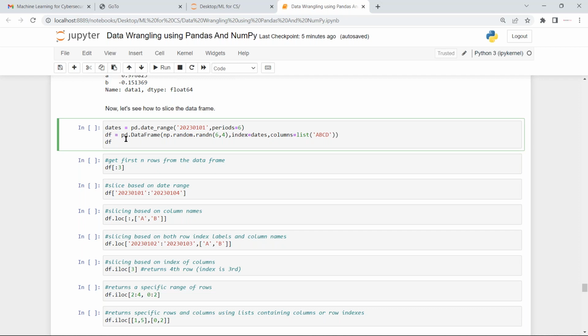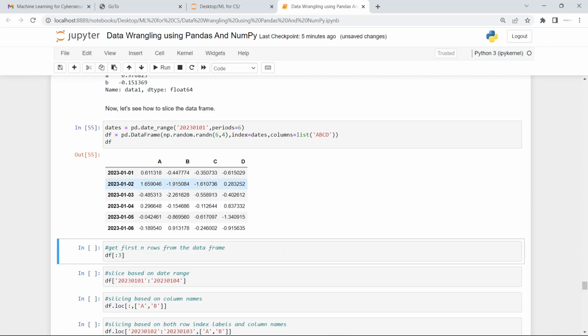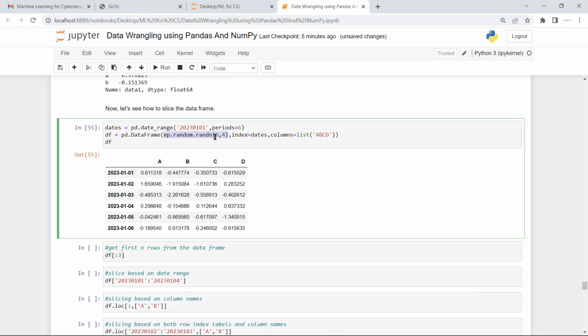Now here you can see what we are doing: we are just finding random numbers. You can see that it's 6 cross 4. Total how many rows are there? 6 rows and 4 columns, that's why 6 cross 4. The index is nothing but the dates, and the dates we just declared over here. These are nothing but dates starting with this particular value.